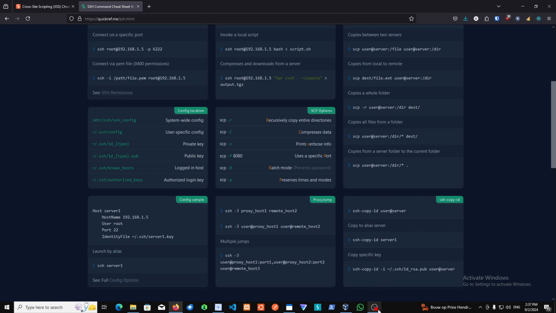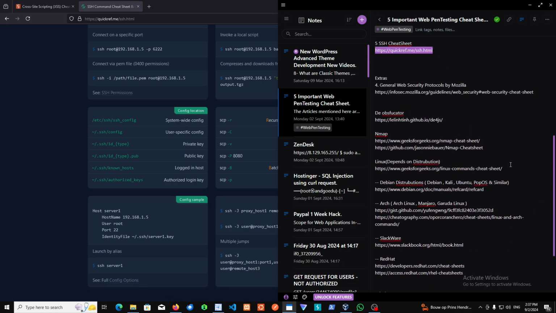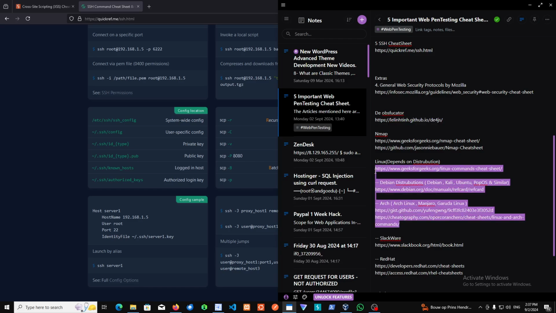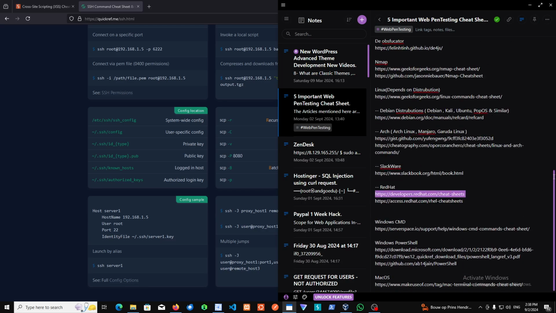So that is in terms of the 5 cheat sheets that I recommend you to actually have on the site. There are some extras over here. This is the one by Mozilla Firefox, which is basically just general protocols, the obfuscator for JavaScript, some Linux commands for the Debian distribution, Slackware, Arch, and Red Hat, all of the distributions of Linux, and some Windows commands, like in the CMD and the PowerShell.